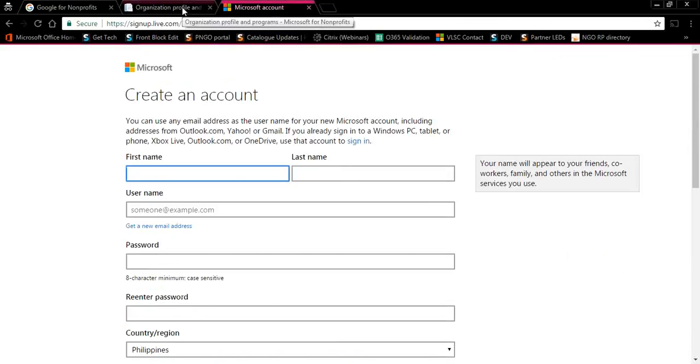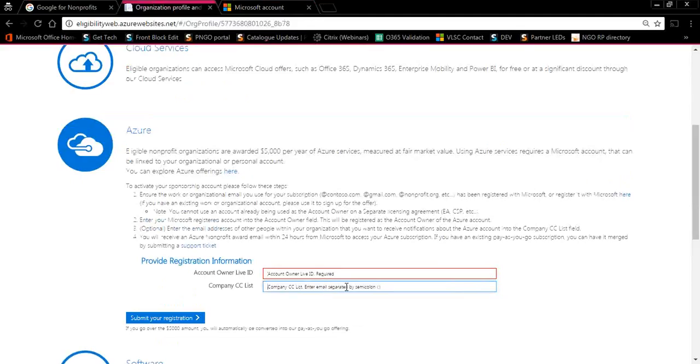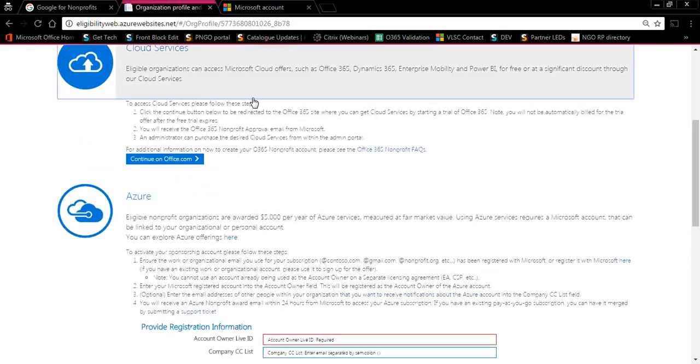And once you have a Microsoft Live account, just go back here and provide the details here. After you submit the registration, your Microsoft Live account will be receiving a notification that you have already received the $5,000 Azure credit that you can use to consume certain Azure services. And there are a lot of Azure services, may I add. And last but not the least, for cloud services, this is the same process for accessing Office 365, Dynamics 365, Power BI, and Enterprise Mobility. So this is the same process for everything.